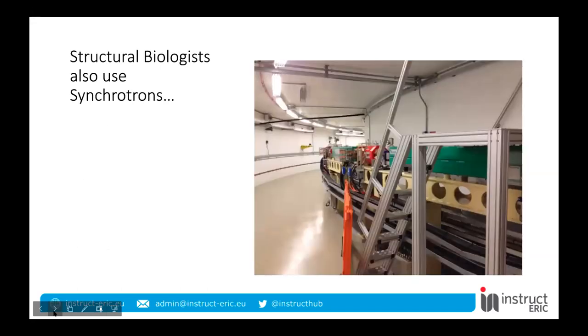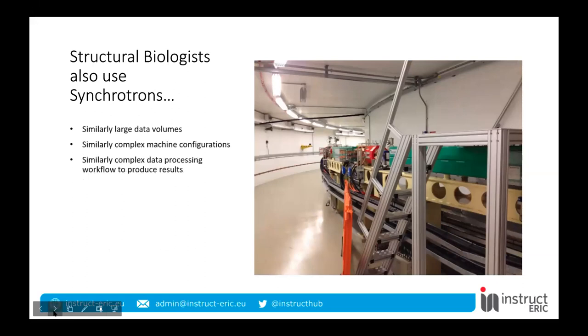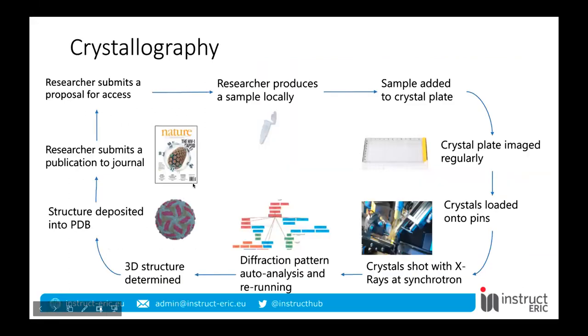We structural biologists also use synchrotrons. This one is the in-loop of Diamond, which is one of our Diamond Light Source, which is one of our centers. And we have similar large data volumes and complexities involved. So we need the similar output in terms of terabytes of data. Software configuration is also important. This is a typical workflow, which is kind of similar. We get a proposal for access, the sample is prepared, it's blasted with X-rays, and then we do some analysis, and then hopefully get an output.